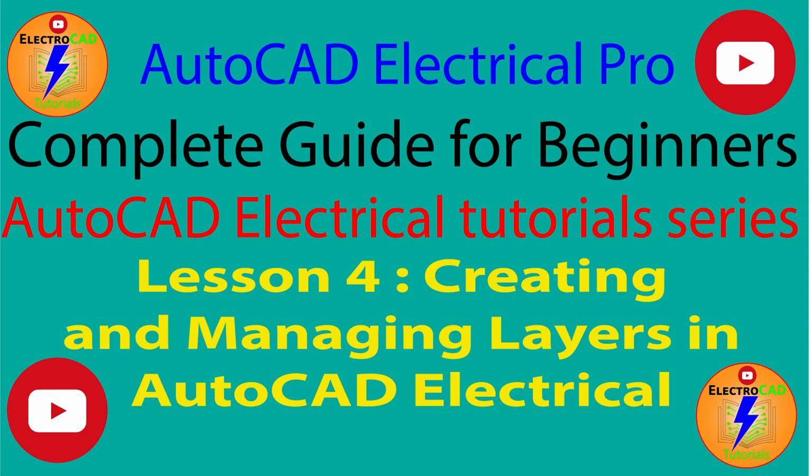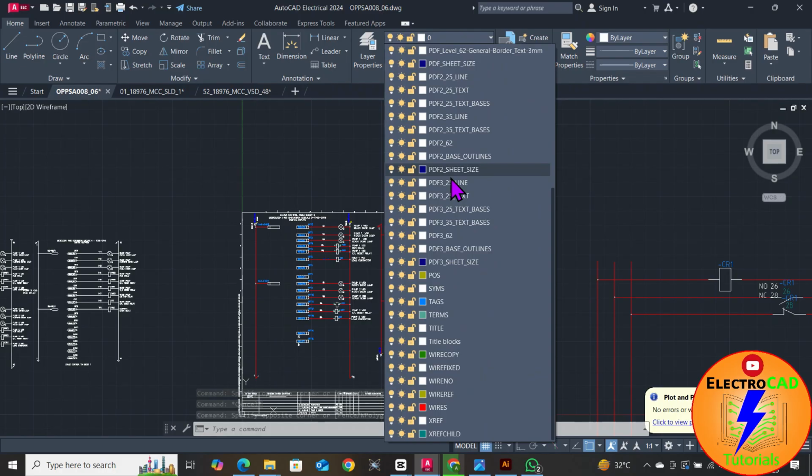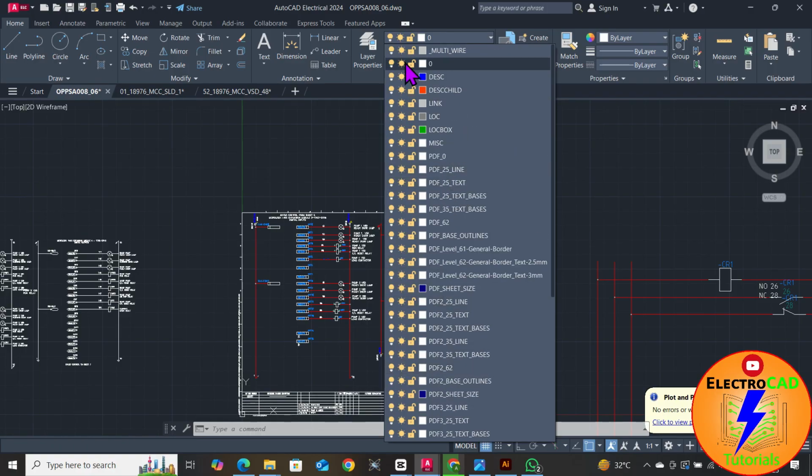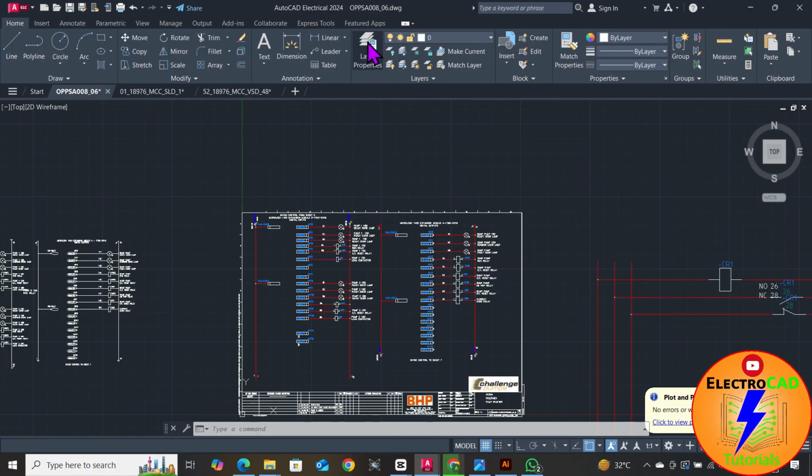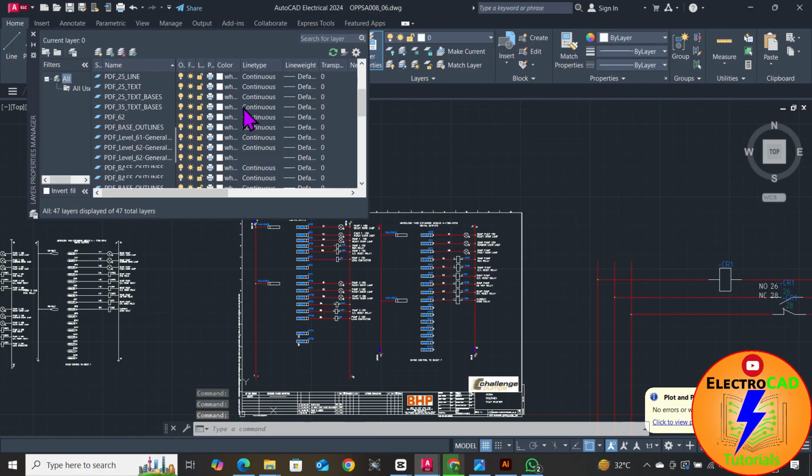In today's lesson, we'll talk about layers. One of the most important features for keeping our drawings neat, professional, and easy to edit.